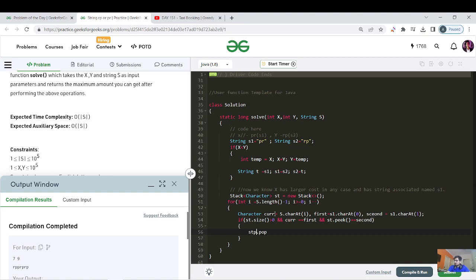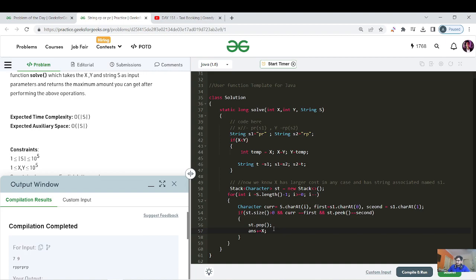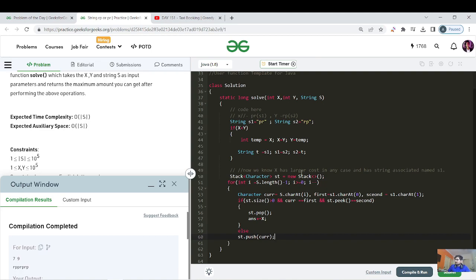So if that's the case, then you have to do st.pop(). You remove that character from there, because once you find a substring which is a part of your original string, you have to remove it. And the second part was to increment your answer, right? So this is the part where we are processing the x. In the else part, if it is not matching the first string, or the stack is empty, then we just have to push the current character. So that is it. This is the code for line number 50 to 60.